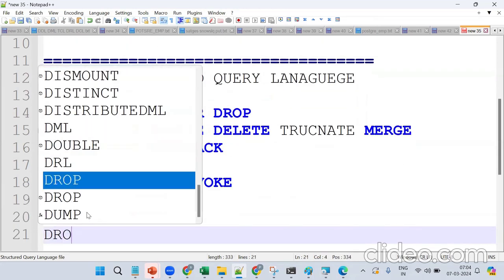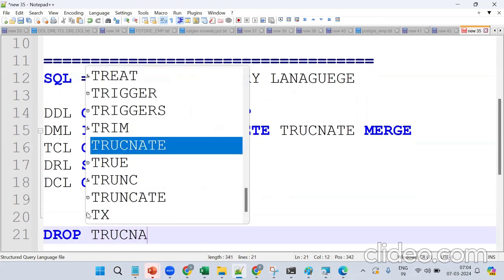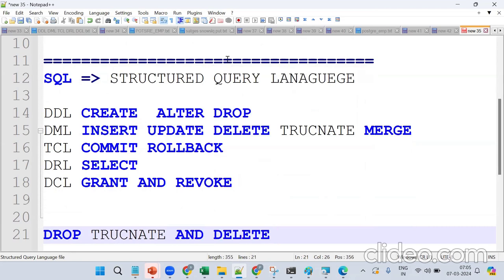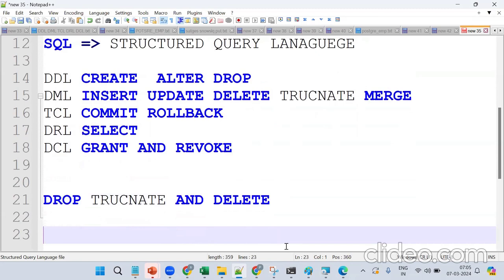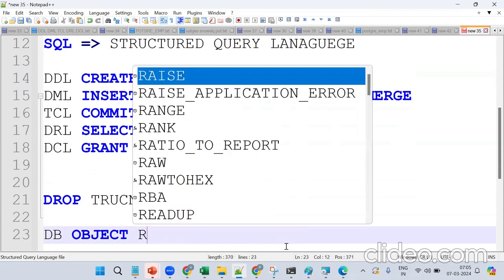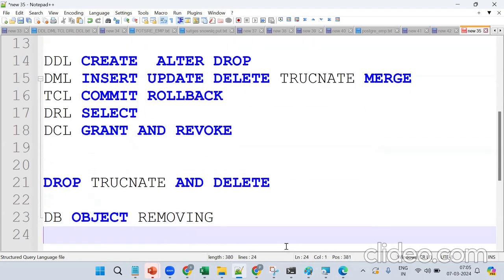Okay, got the point. Now tell me the difference between drop, truncate, and delete. Drop will remove the database object completely from the database. Then what about truncate? Truncate will remove the data. Remember, reset is there in Oracle; here no reset will be there.